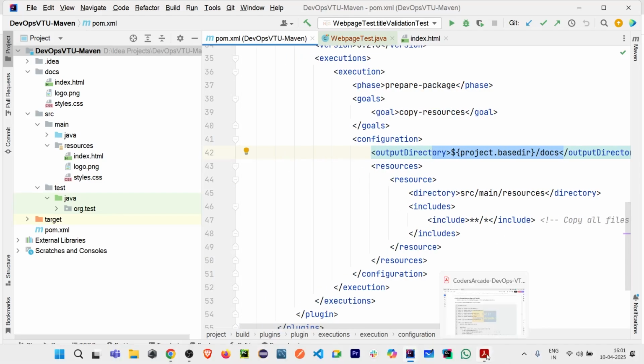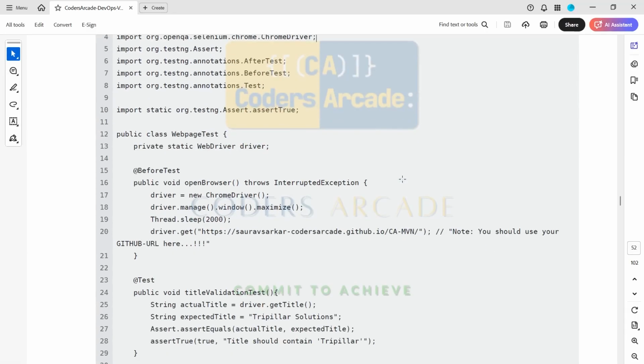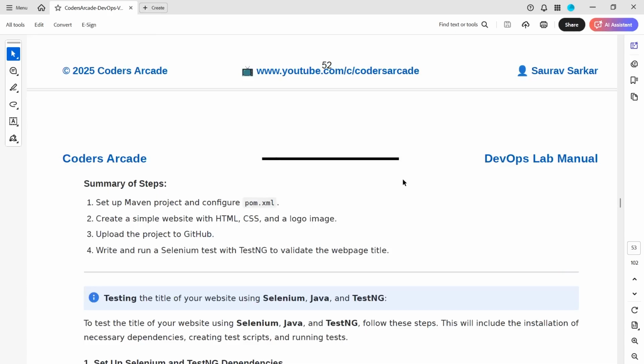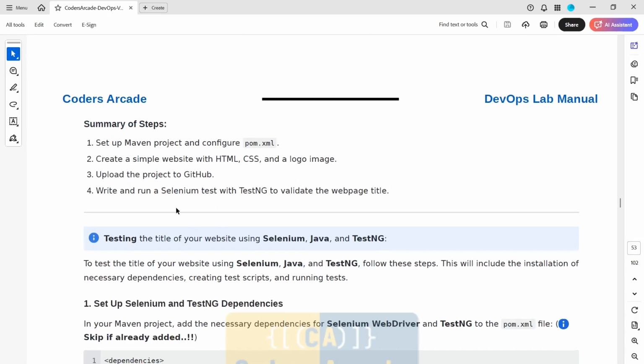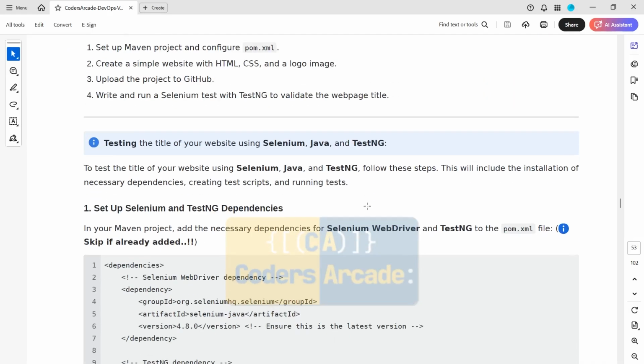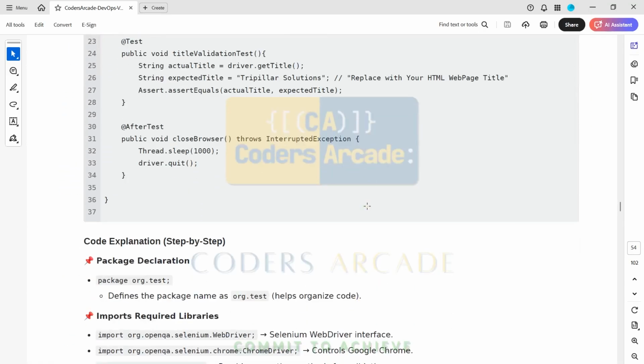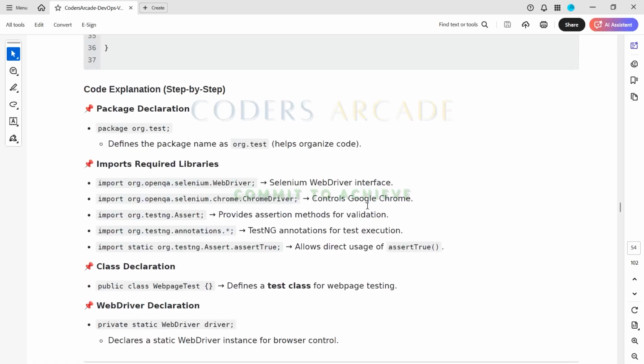After that, let's go back to the manual, and the test is also successful. Everything is fine. Now, the summary, everything is given. See, set up a Maven project, configure the XML file, create the website, upload it to GitHub, and test it. So everything is working absolutely fine according to the manual. Fine. So I'll go back here.